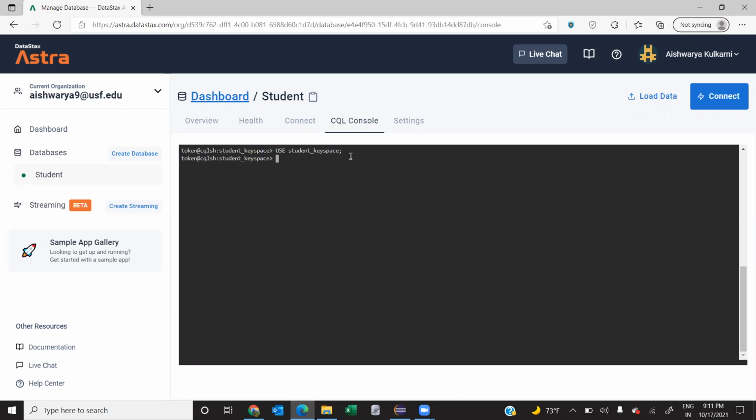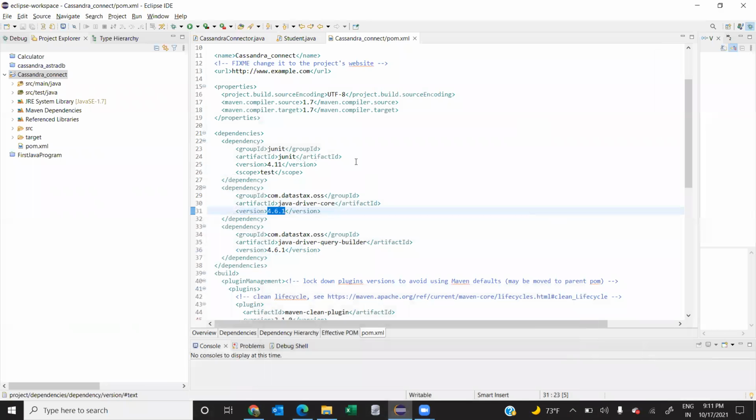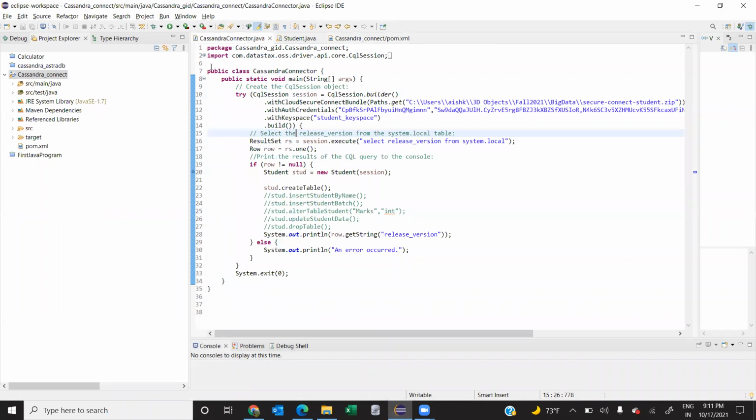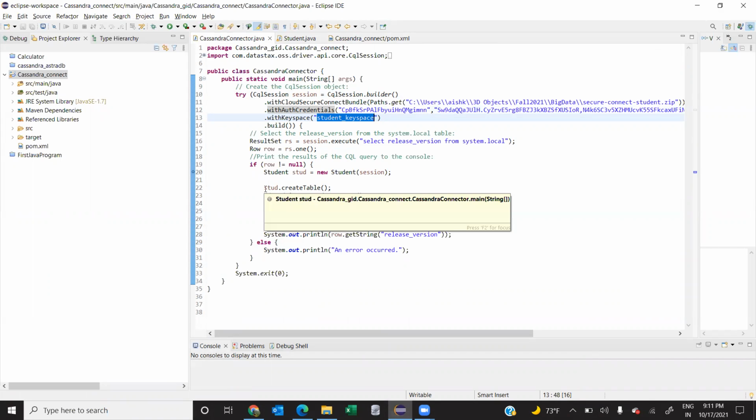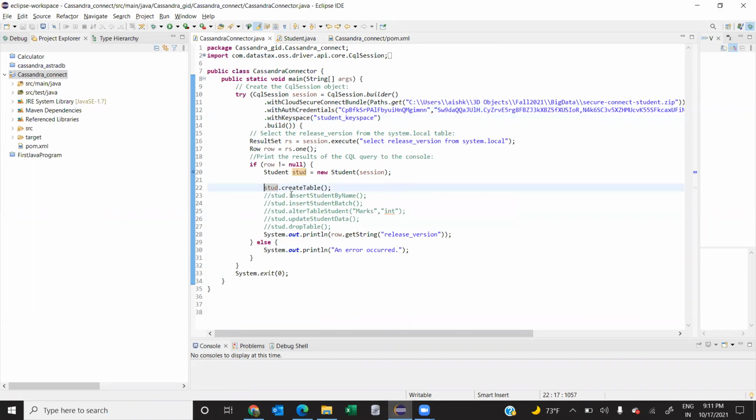So I'm using it, and let us check if my keyspace has any tables in it. Currently it is empty, and now we'll be creating the tables using our Java program. This is the main program, which has the session object with authentication and the keyspace which I created. Using the session object, we will be creating a few operations and inserting data into the table. So this is the first operation.